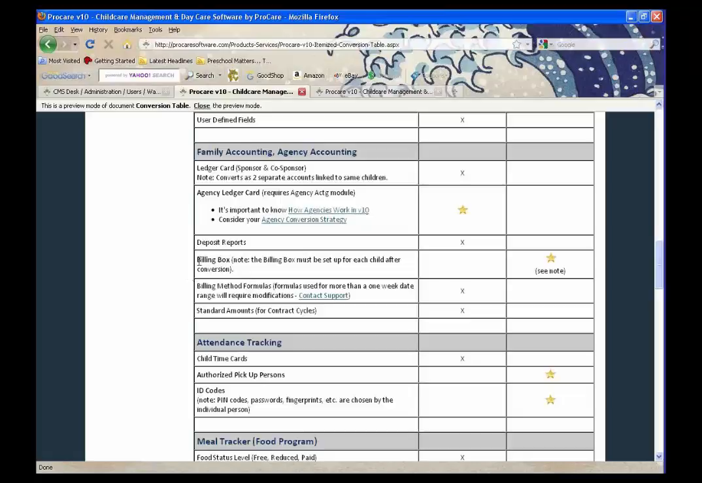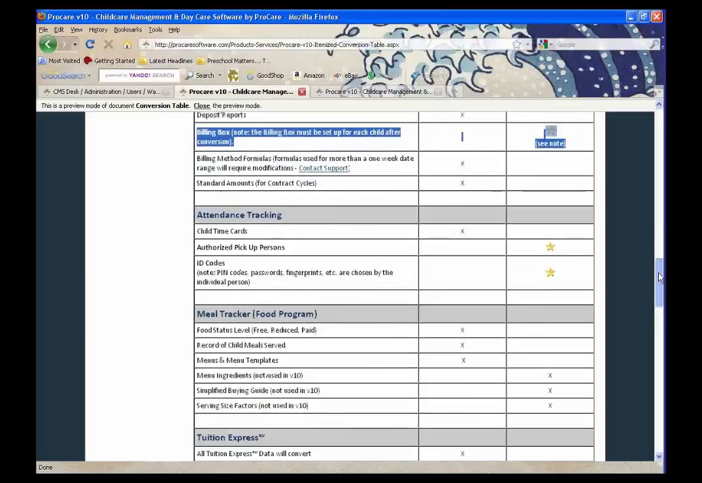Okay, and then another key thing I want to point out here is under billing box. The billing boxes in version 9 are tied to the family as a whole. In version 10, they're linked to the individual children. So that's something that couldn't be converted, so that's something we'll need to set up as well, and I'm going to show you that here a little later in the broadcast.